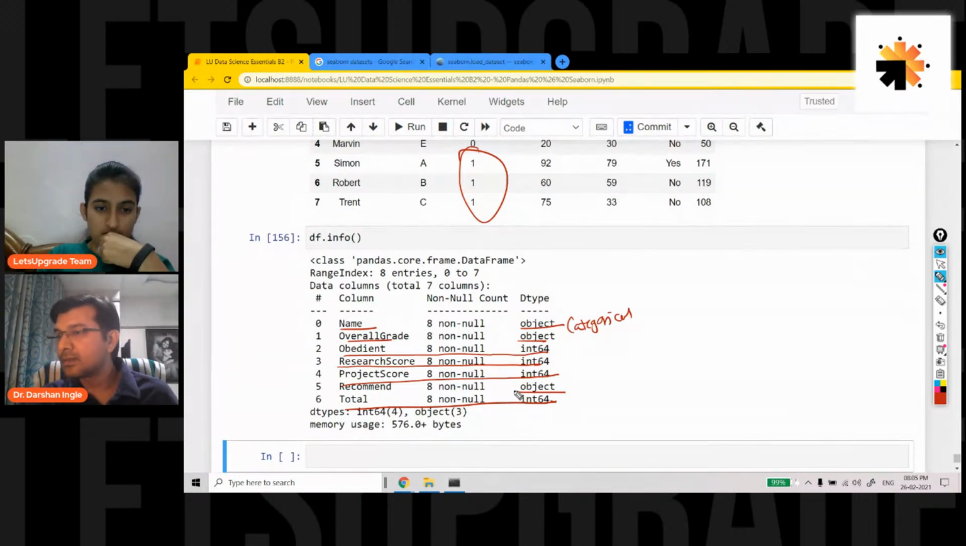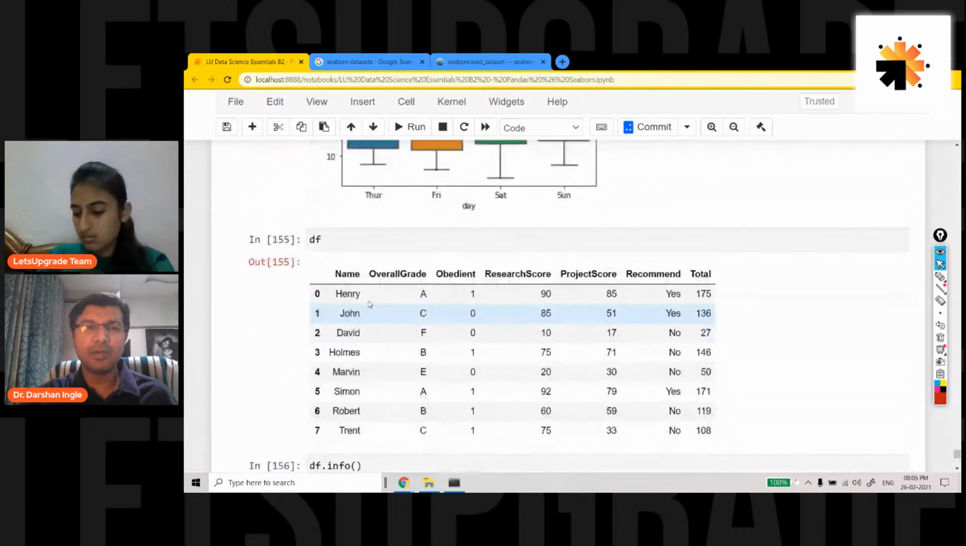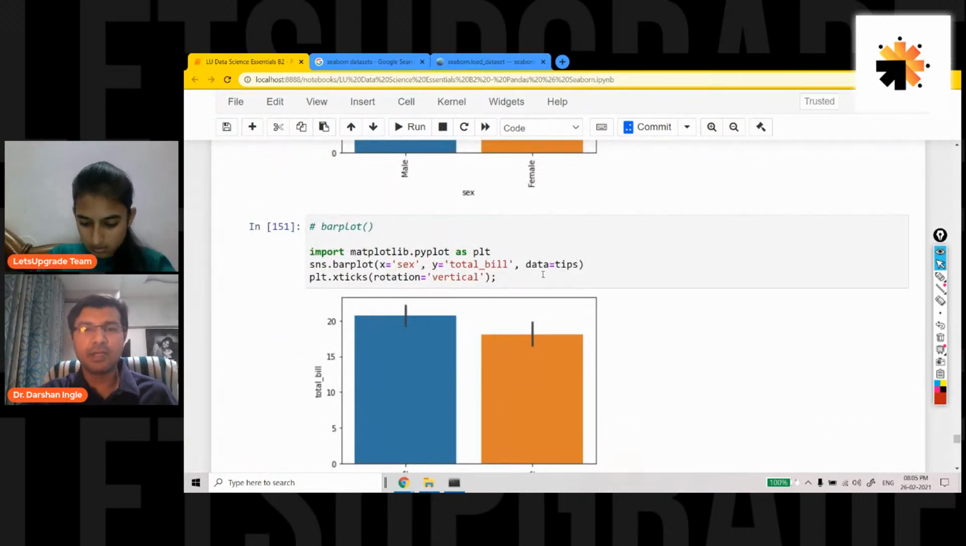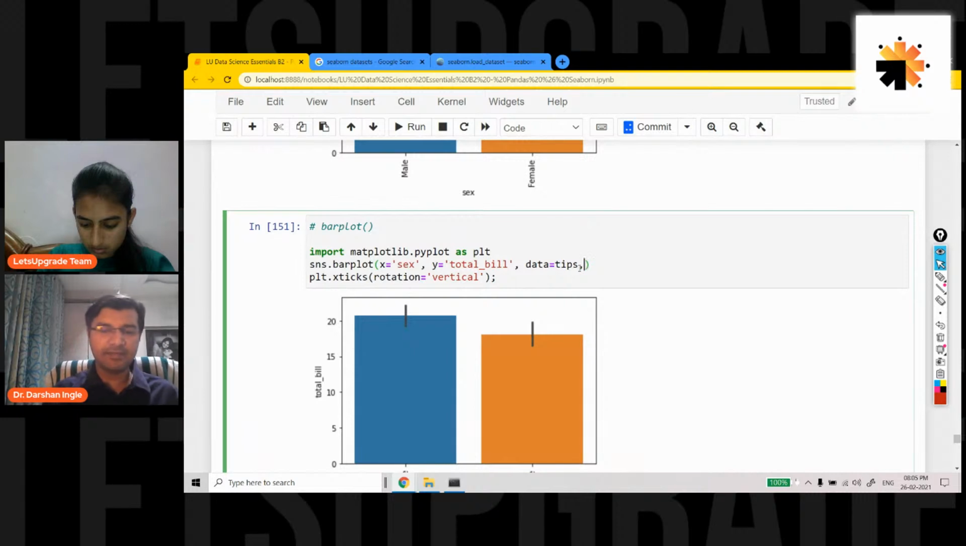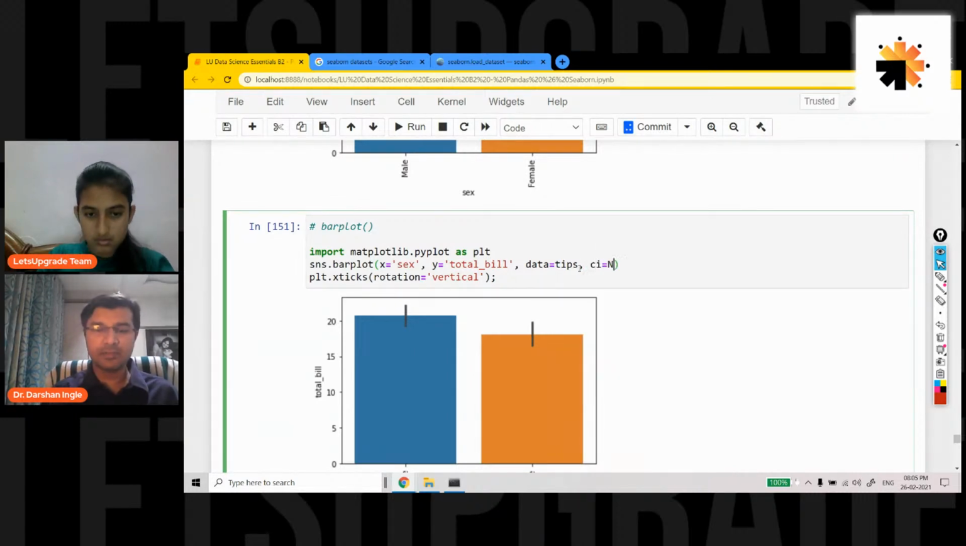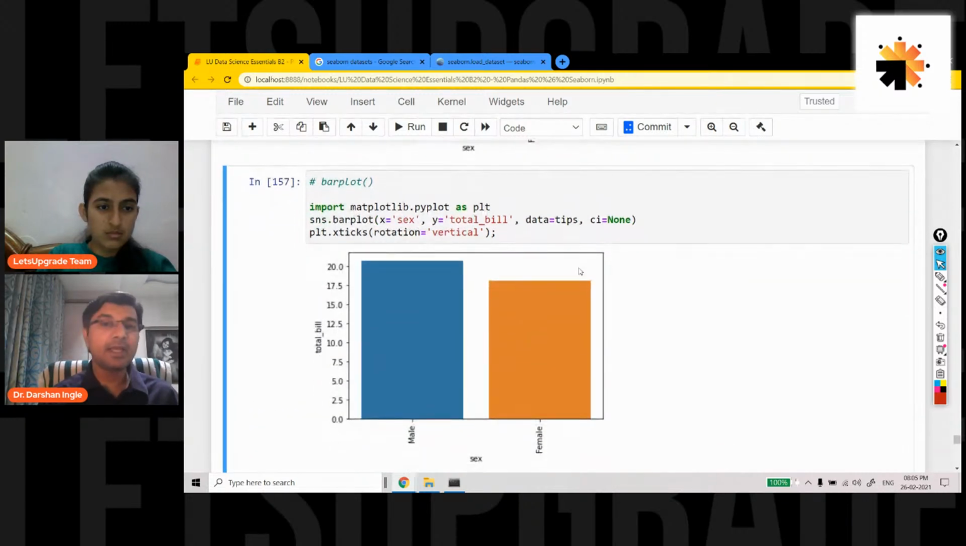Okay, now if ci equal to None, then error bars are removed. You can try that. I mean, what's the big deal over here? You just go over here and try with that ci parameter. If I say ci is equal to None, error bars are removed, but they come by default.